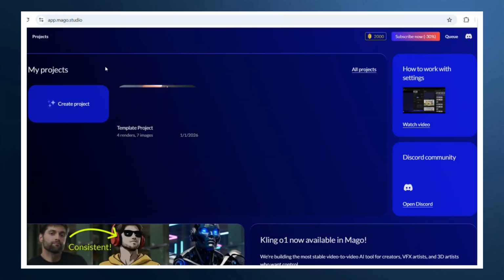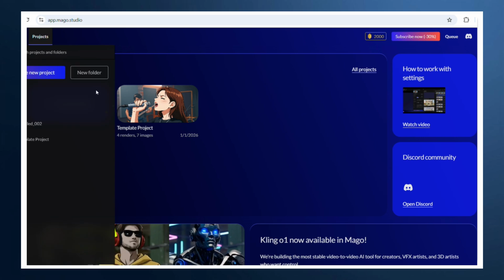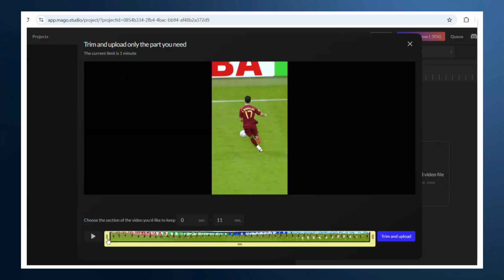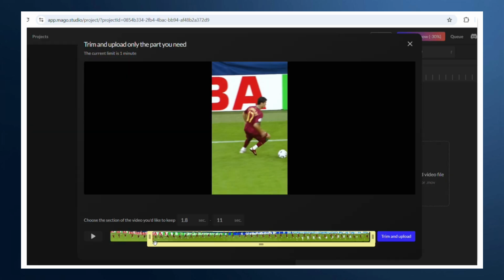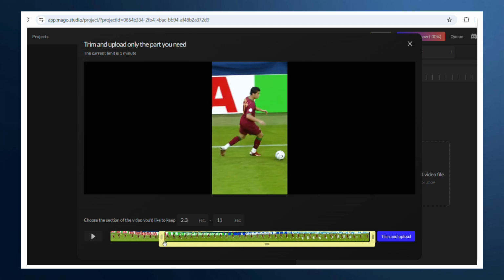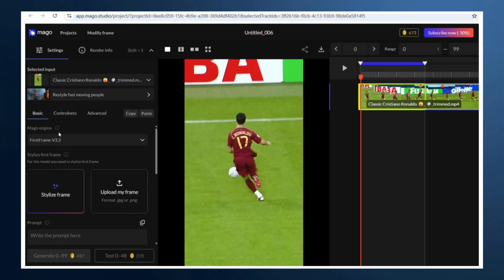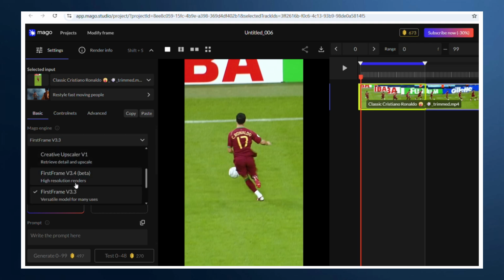Once you sign in, click Create Project, give it a name, and upload your football video. You can trim the part you want and even create multiple styles from the same clip. Now go to Settings and choose the AI model. For this video, I'm using First Frame 3.4.